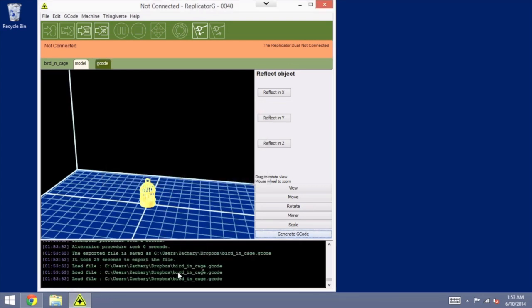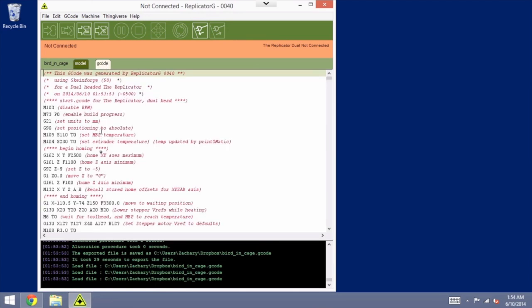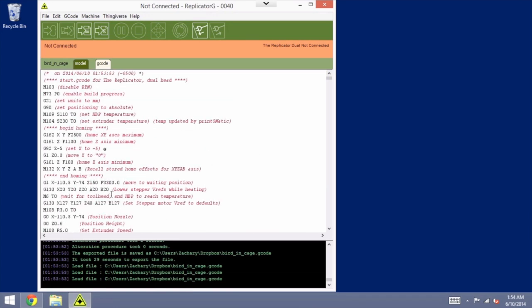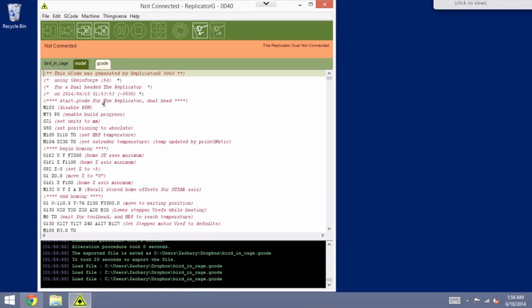And now it looks like our file has been exported. You can see that down in the status window below here, and you'll notice up above that we have a new tab that says G-code. If we go to that, you'll see the G-code that has been generated. And this doesn't need to make any sense, but these are the instructions that are going to be sent to the printer to tell it what to do and how to print our object.